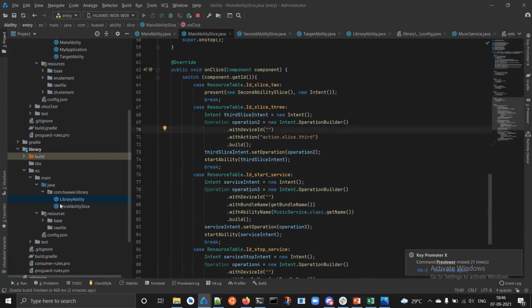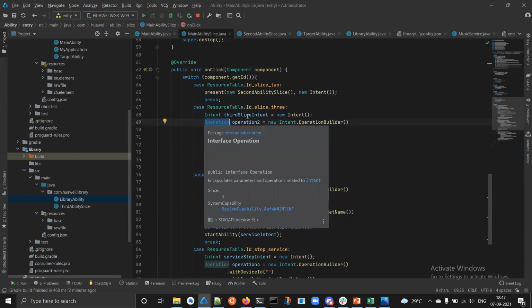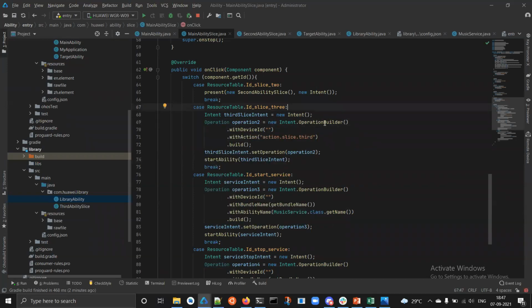I'll be going to a completely different package. In order to go to that, you will not be using present anymore. Instead, we have to call a start ability. Before that, we have to make use of this operation API provided by the OS framework. You will construct this using an operation builder, and you have to add it with an action and specify that specific action. No need of specifying any bundle name or the target ability slice name. If you just give the action, that would be more than enough. And finally, you are asking to start the ability.